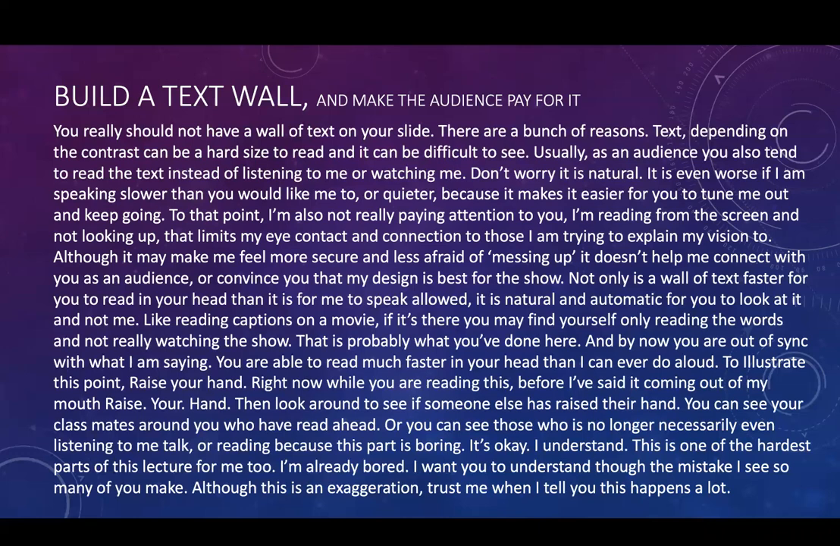That is probably what you've done here. And by now, you're probably out of sync with what I'm saying, and you're able to read much faster in your head than I ever can out loud. Usually, this is where I ask you to raise your hand physically in class so that we can see that some of you have read ahead and some of you have not. Of course, we're not actually in class at this point, but I think you get the point that I'm trying to make here. It's also just generally unattractive.